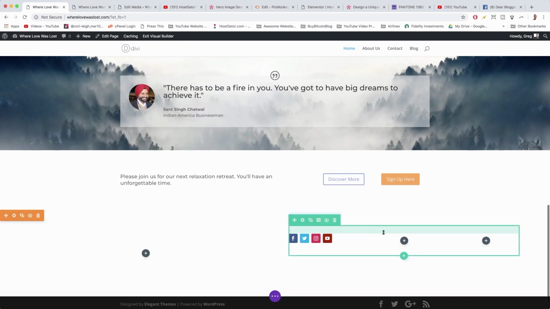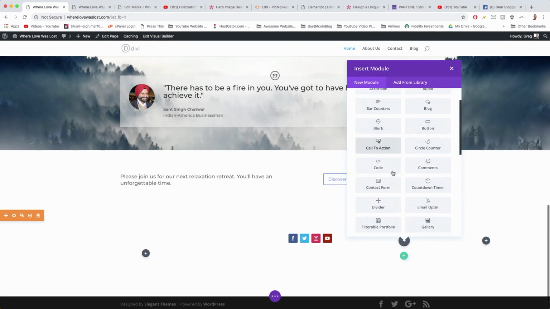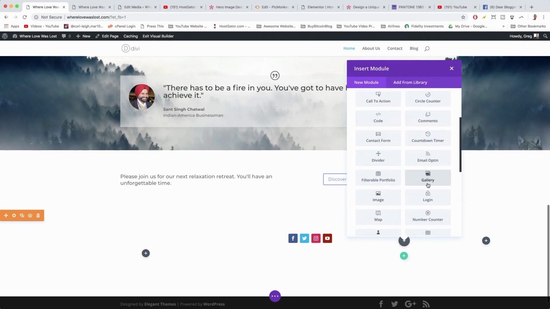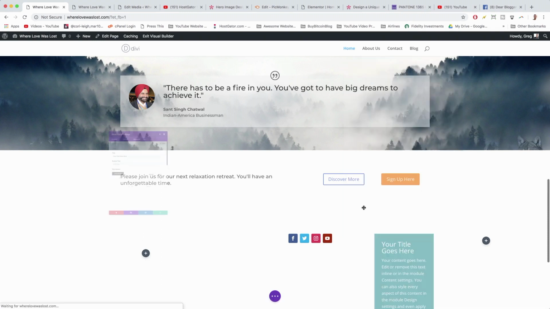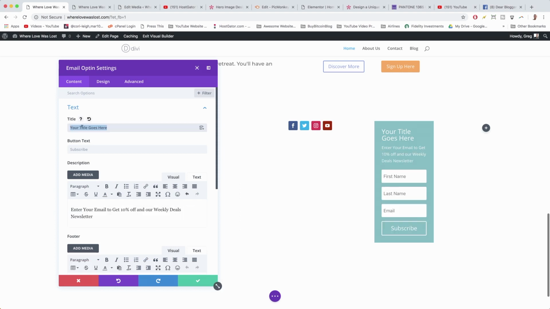All right, now we're really going to throw a curveball at everyone and set up an email subscription box in the footer. So that would be our email opt-in module. All right, you never know when someone's going to choose to subscribe, and this is a great way of just saying like, enter your email and you'll get 10% off, or enter your email for our weekly deals newsletter. You can think of something more creative. We'll change the title to something more enticing.